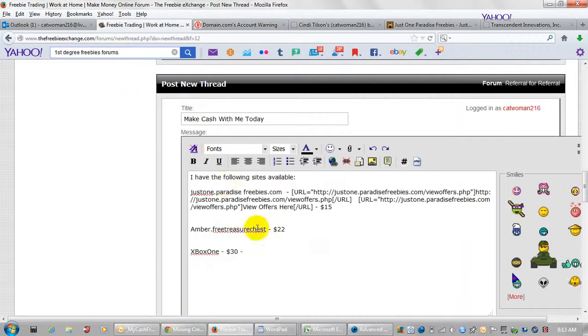And then I'm just going to put this in here. That's basically all you're doing, just listing the sites that you have and what you're willing to pay people to do them for you. And you can do the little world thing where you're putting in the link so that you don't see this big long link here in your trade thread, because you want your trade thread to be very attractive, and big long URLs are not going to make it attractive.